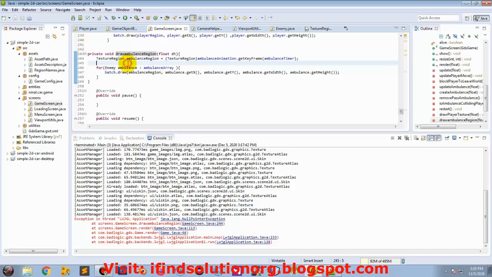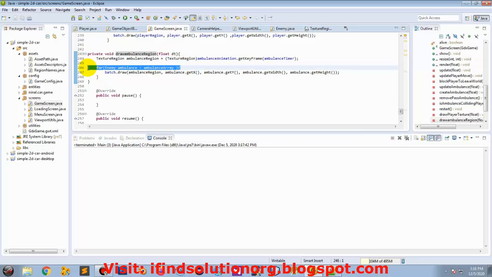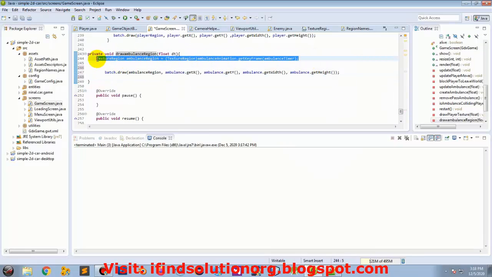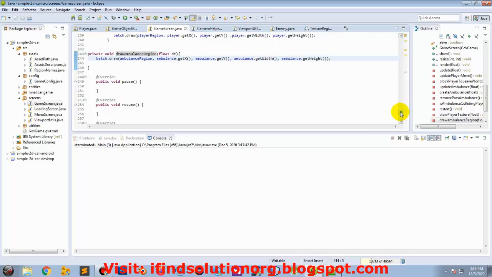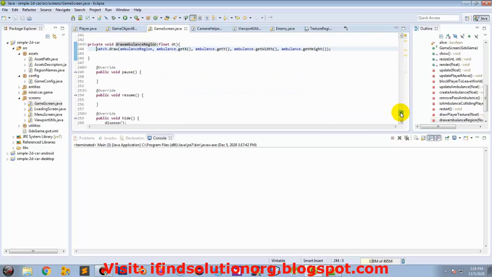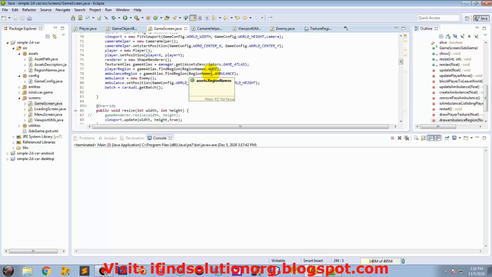We don't have the ambulance array, so instead of using the animation, let us not use the animation. Let me just remove it, and we will not use the ambulance animation. We just draw our enemy, and we initialize our enemy instead. The enemy region will be find region, ambulance region.